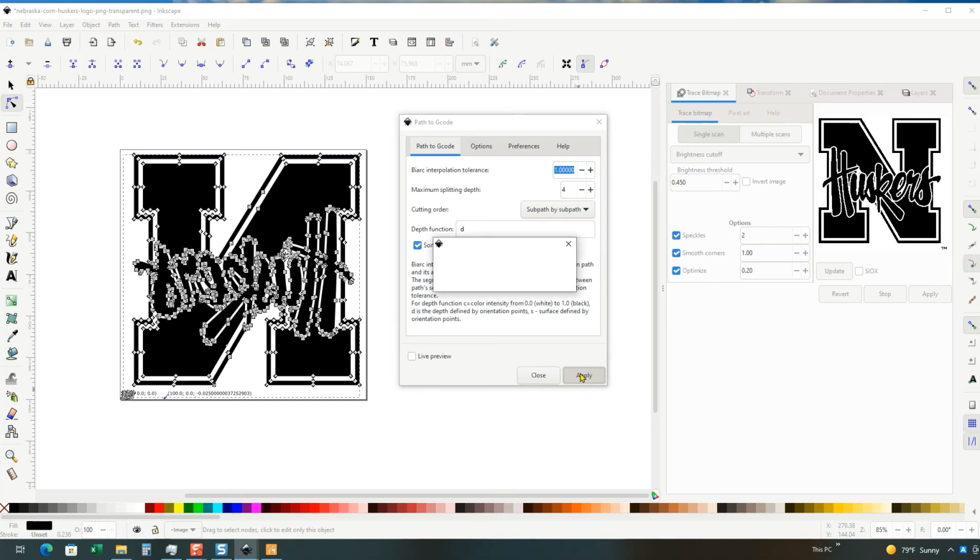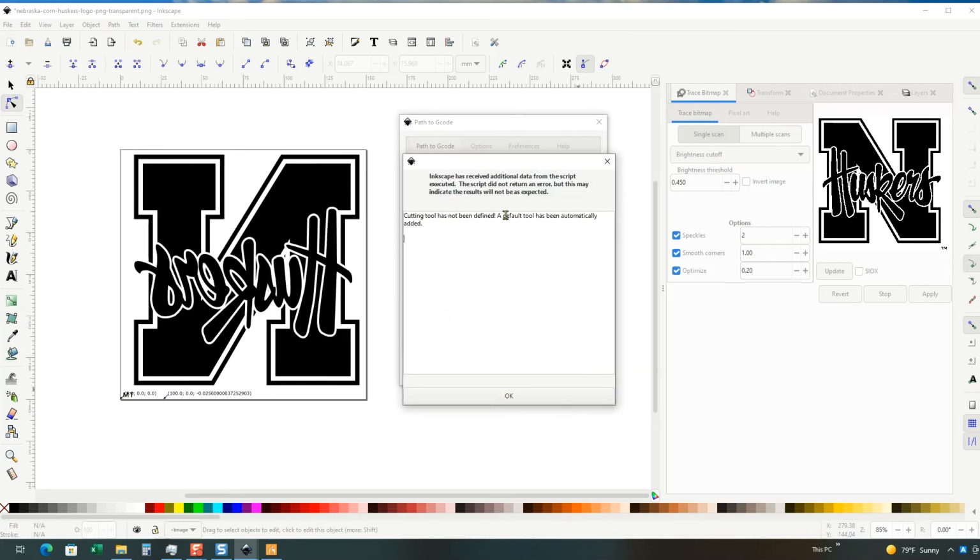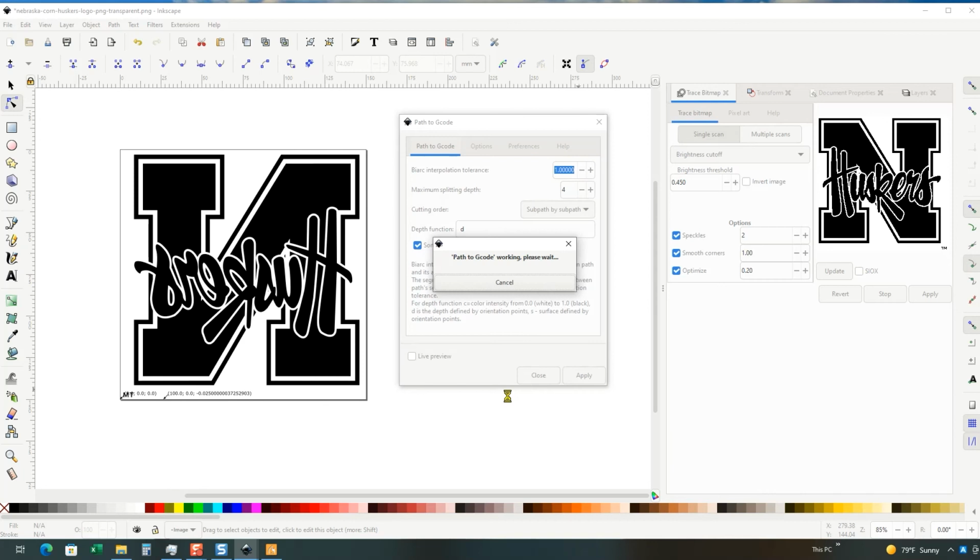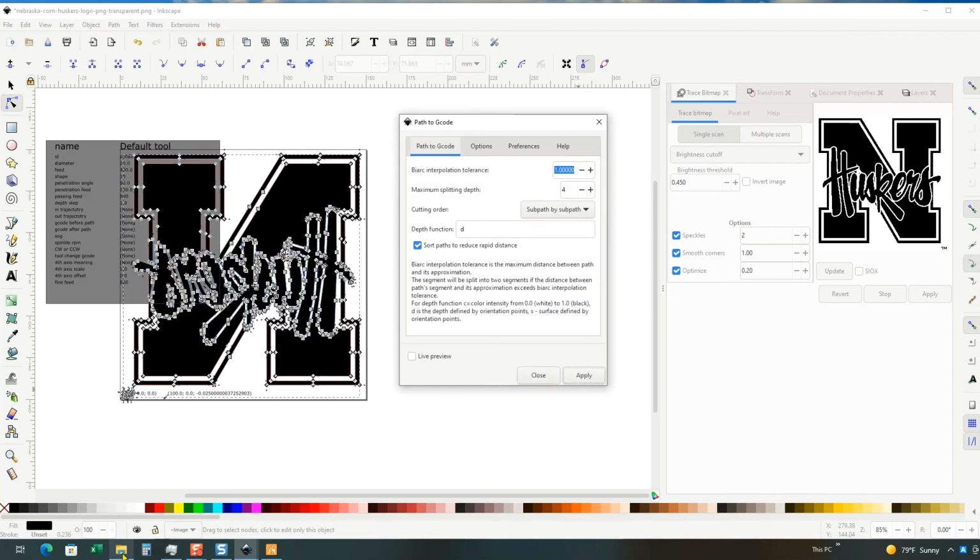We're going to click apply. Only one error code is going to come up. It's going to tell me I didn't pick the tool, and that it automatically assigned one, a standard V-bit routing tool. For this one, I really don't care. It doesn't matter. So, all right, path to G-code. It's cranking. Went away.